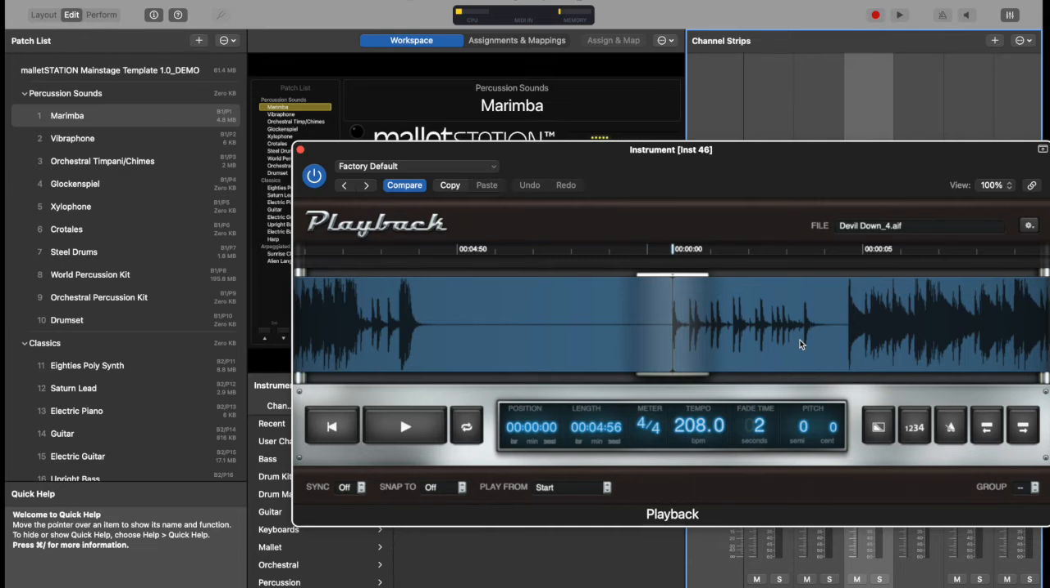AIFF files are the most efficient format to use in Mainstage. Next, click on the tool icon and select Start with Play Action. The file will now respond to the transport controls at the top of the screen or the space bar.